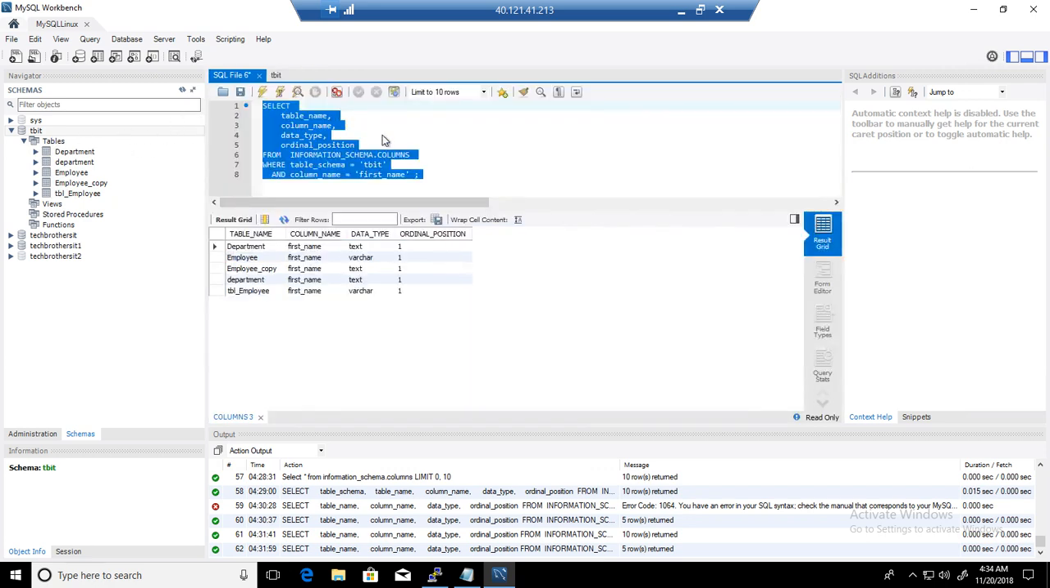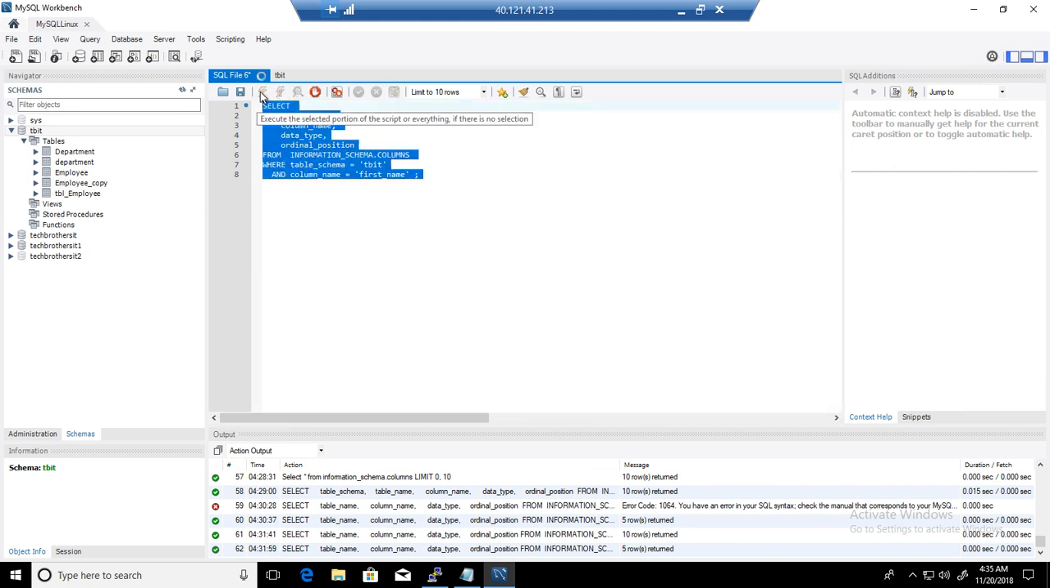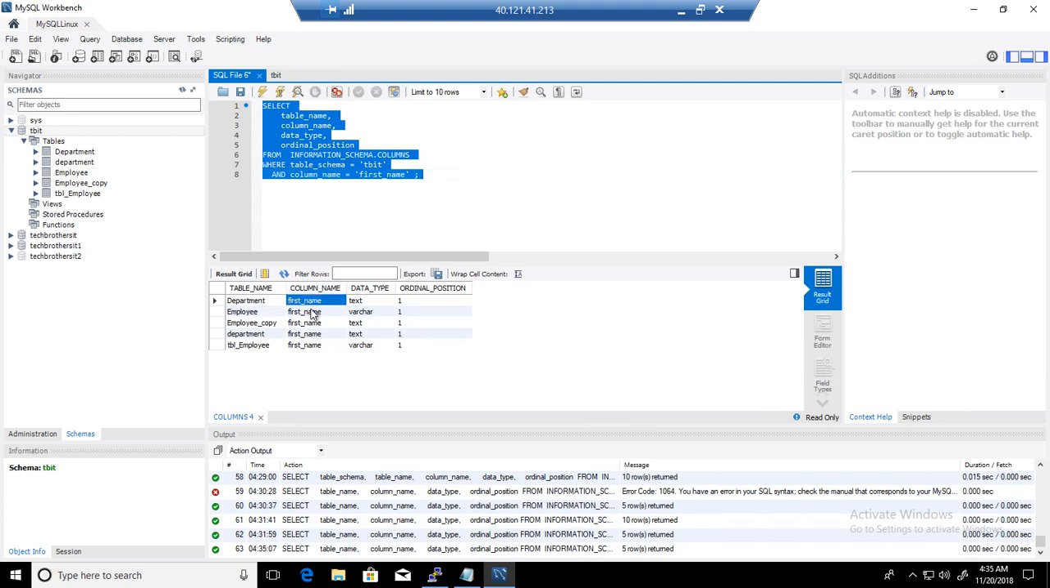But if you would like to write some query that can also return you some information, we can use information schema. That's the database or schema that has the information about columns. So this is a table that contains column information. We can write a select of table name, column name, data type, and ordinal position from information schema, where our table schema, that's our database name, is TBIT, and our column name that we are looking for is first name. Once we run this statement, it's going to return to us which table this first name column exists in. In this case, we found out that the first name column does exist in multiple tables, and the data type is right in front of it. So that's one of the ways.